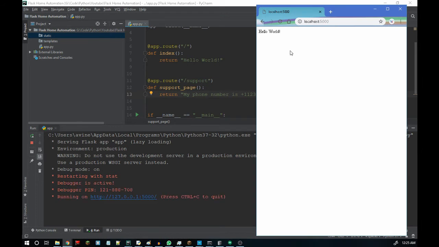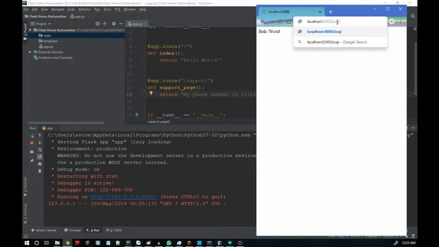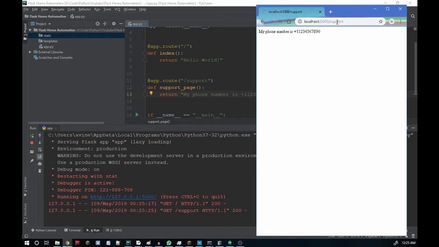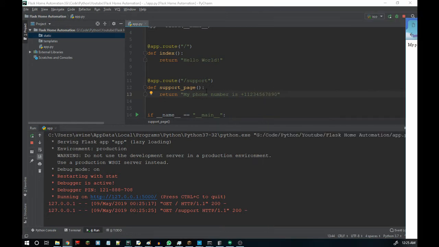we bring in our Chrome browser here, or any browser, we reload localhost 5000, you'll see that we still get hello world. But then if we do /support and hit enter, you'll see it says my phone number is that, which is what we said over here. So you can add as many routes as you want.